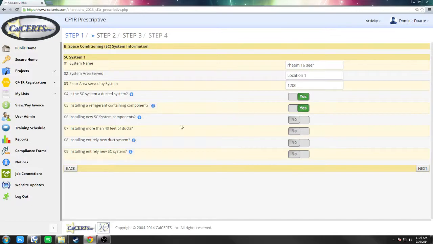Installing new SC components, so those would be your other components that are non-refrigerant containing. And then we get to installing more than 40 feet of duct. So this depends on the job. It's pretty straightforward. It's asking you, does the job scope include changing out the duct system? And if it's more than 40 feet, you select yes there.